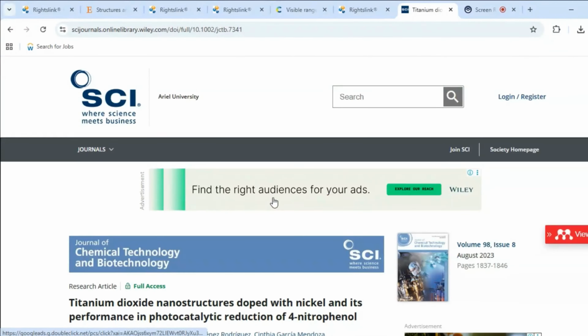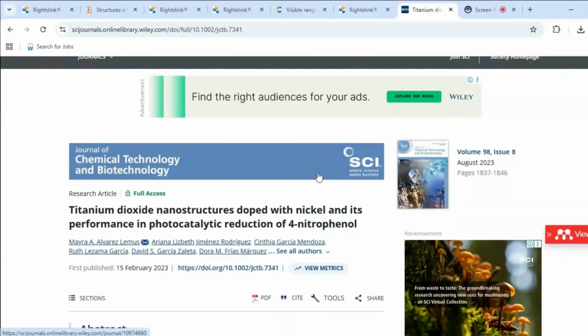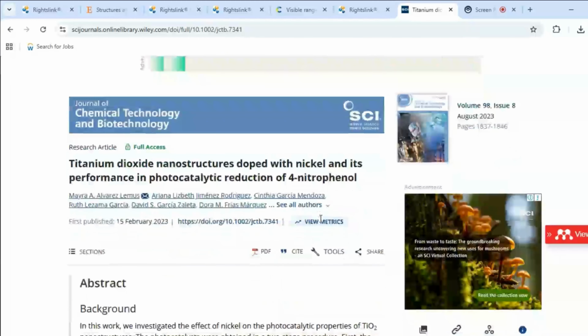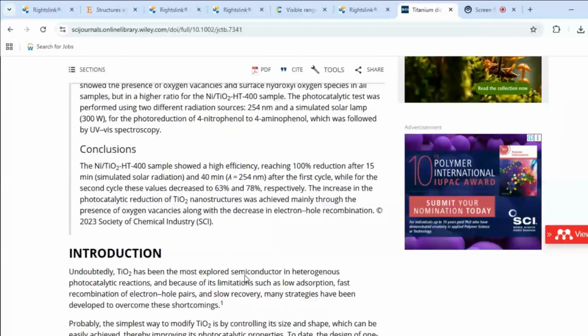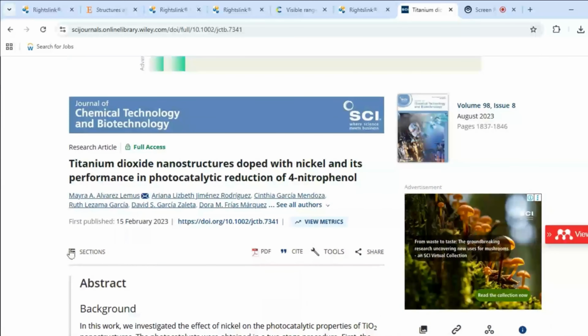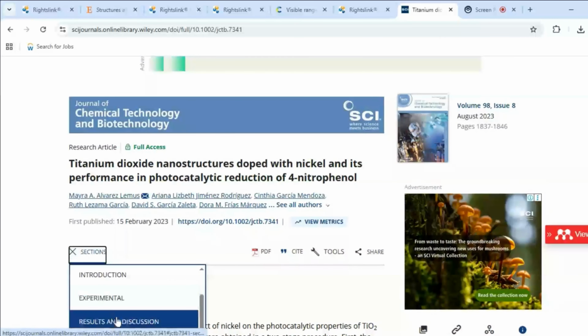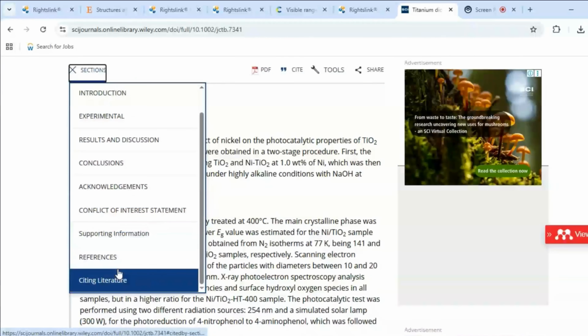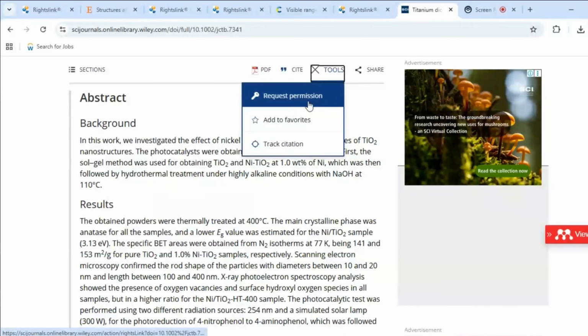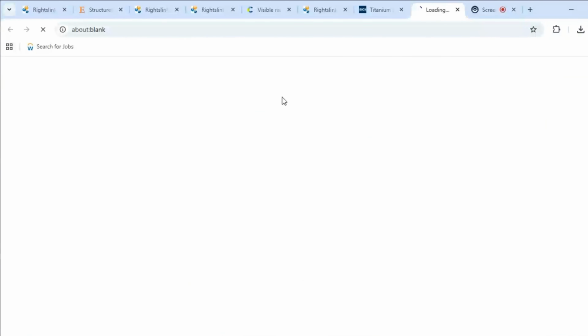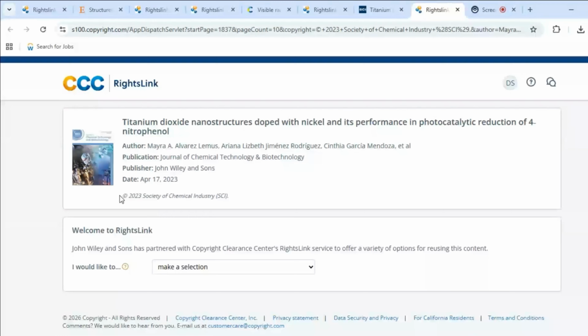Lastly, in some journals, you will not find from where to obtain this written permission. In that case, you need to look at sections, or you need to search at tools, where you will find the option to obtain rights and permission. Just open it and follow the same procedure as we followed previously.